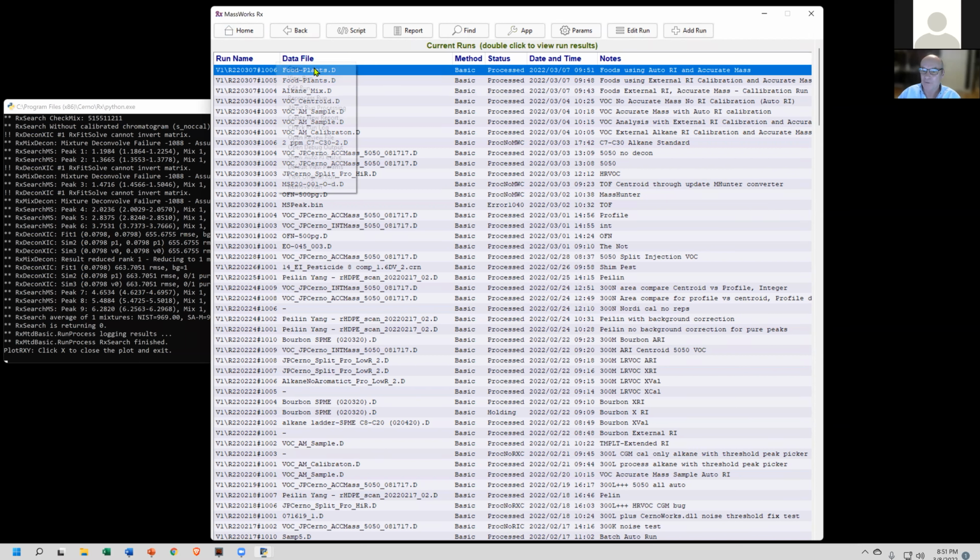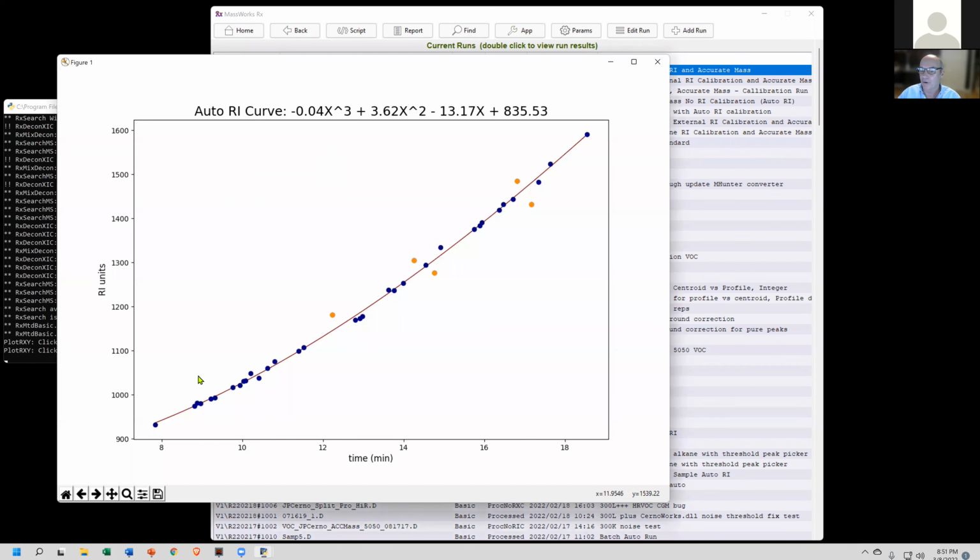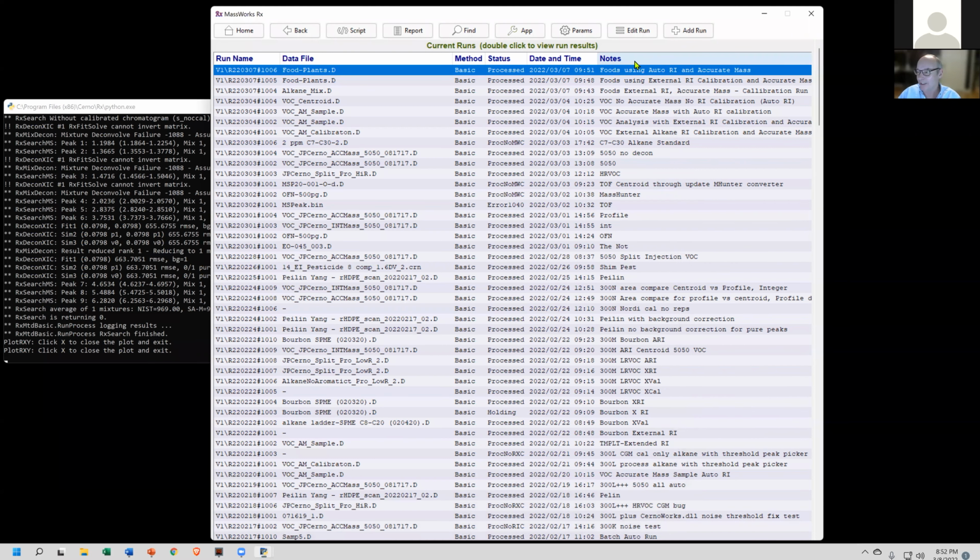So, for example, this is run without an external standard, and you can see again the auto RI curve, and it looks really good. The shape of this curve is usually dependent upon how the temperature programming is set up. These are the outliers that don't follow a trend in retention index, because we know the retention index has to constantly go up, and if they're out of line, then they're not highly confidently identified. So that's how we can do it without an external standard.